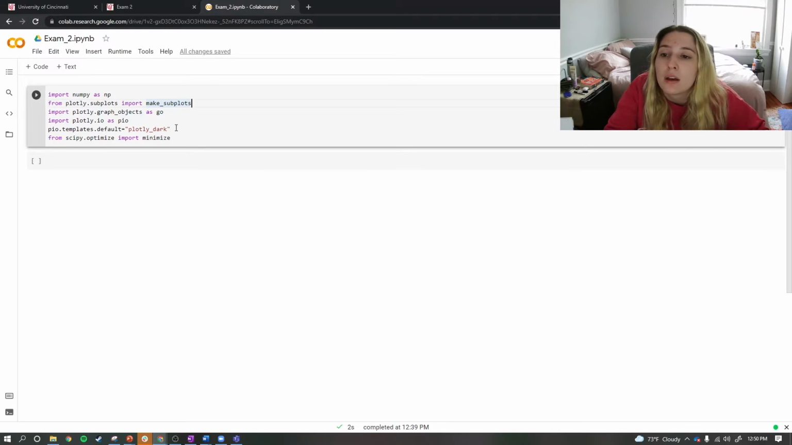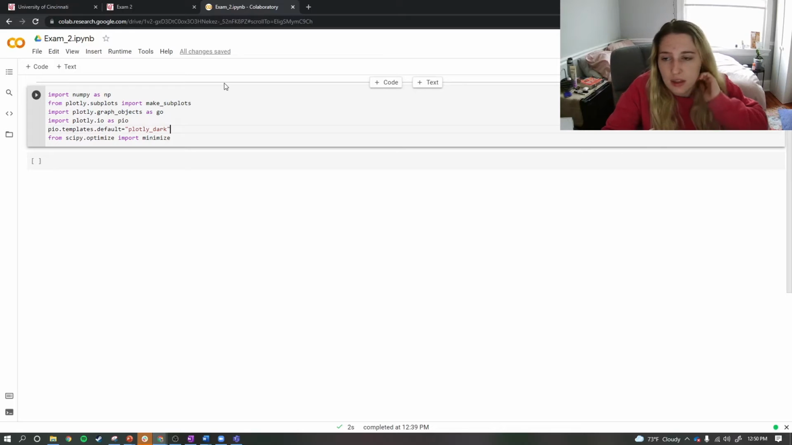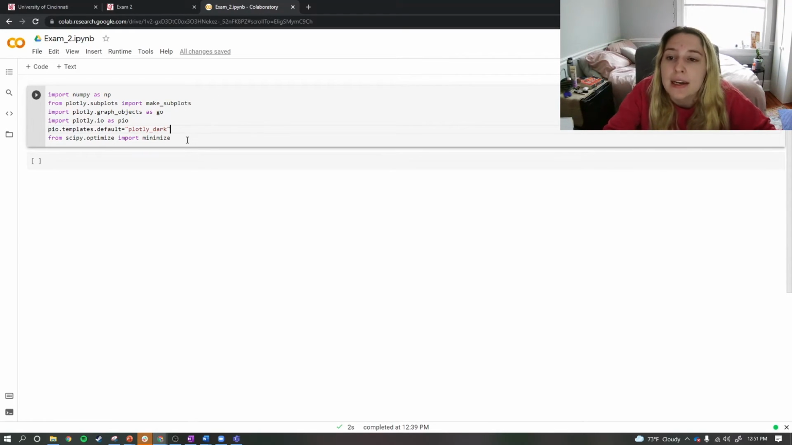So we have plotly_dark as how we set up the template. Instead of a white background, we're going with a dark background so that the points pop more. And then from scipy.optimize import minimize. We're going to get to this when we do the second method of minimizing the sum squared deviation between model and data. So we need the minimize function from the scipy.optimize library so that we are able to use that function to solve the problem.